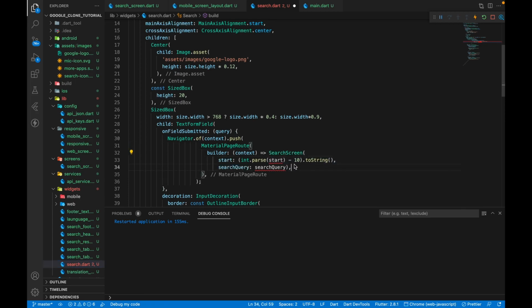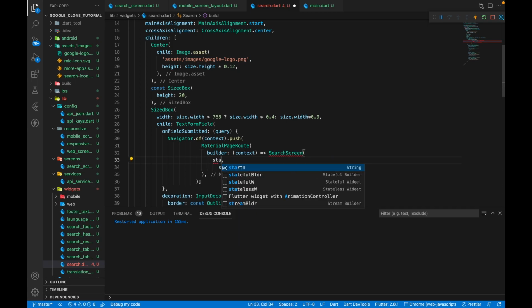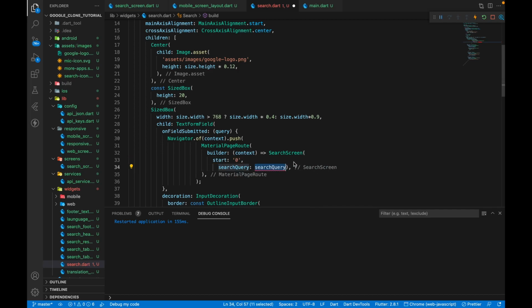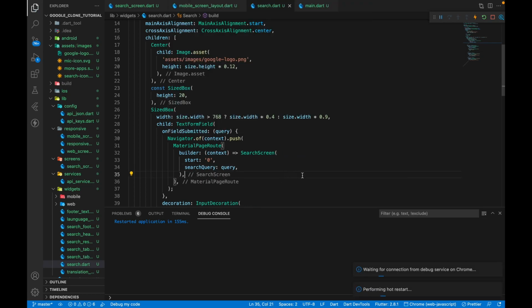So we can pass in the search screen, and the start is going to be nothing for now. So we can just do this as start 0, and the search query is going to be the query that we have. Now we can do that much and we can save.